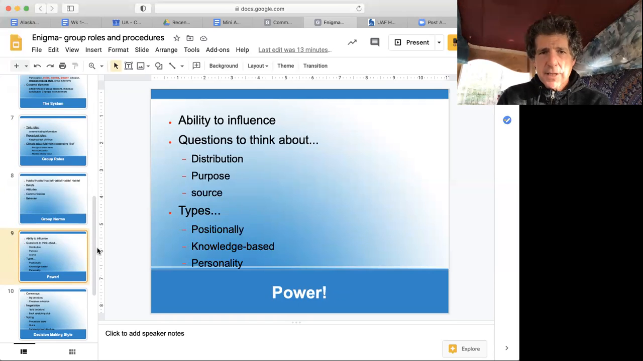And questions to think about when you're looking at the power structure in your group is the distribution of it. Who has the ability to influence what? In most small groups that are working cooperatively, the what part will change the who part, right? In other words, there's not one person that's got all the power. There's certain areas that different people have power in.